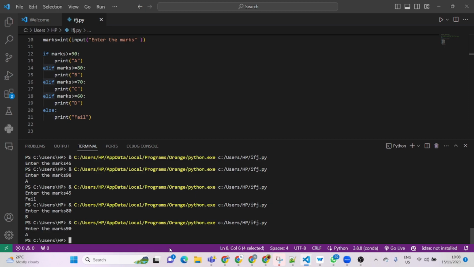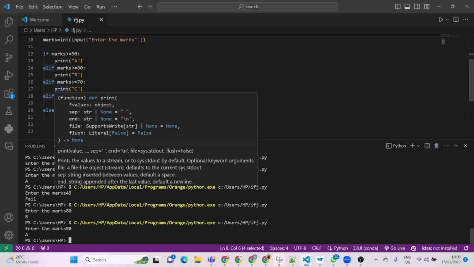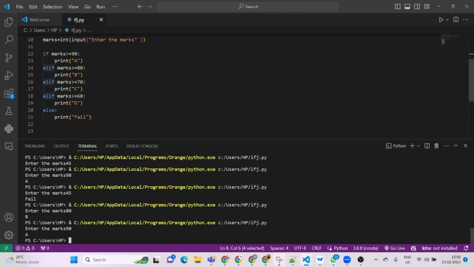So likewise, we can use the if condition, and if the condition is true, the true statement will be printed out. If the condition is false, the false statement will be printed out. So we can use the if condition to analyze some scenarios likewise.